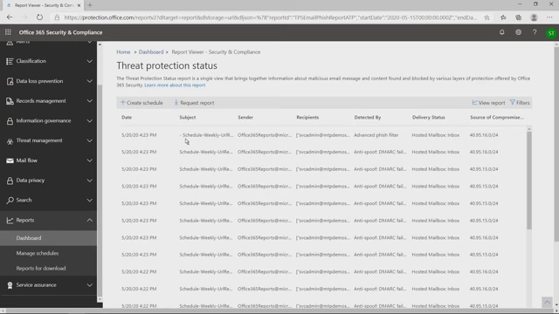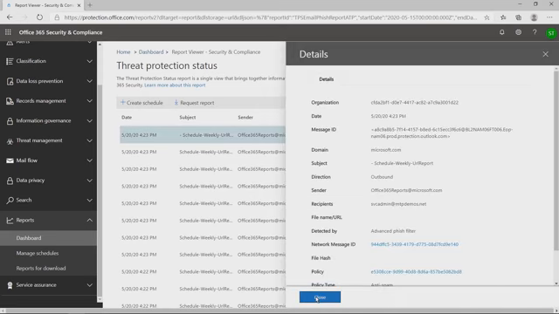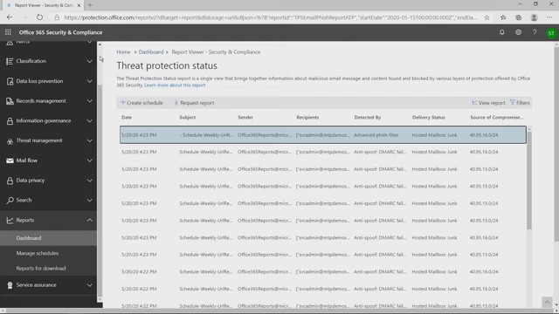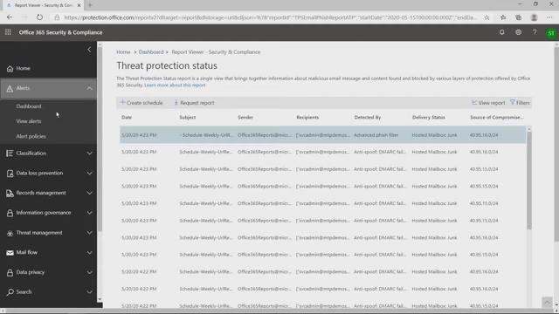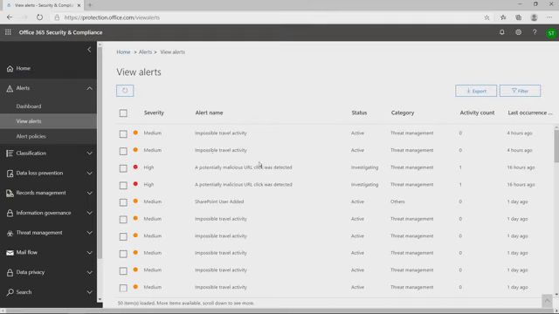Let's select the first email in the list. Here, you can see even more details about this email. Now let's close the Details pane and navigate to the View Alerts page. The View Alerts page shows a list of alerts generated when users perform activities that match the conditions of an alert policy. Let's open an alert to view its details.